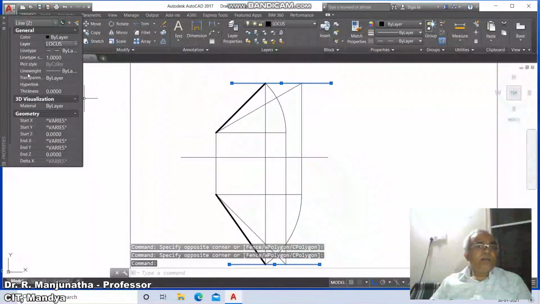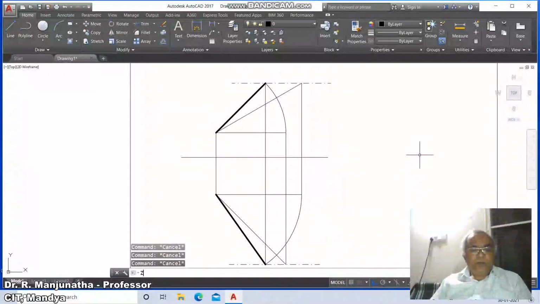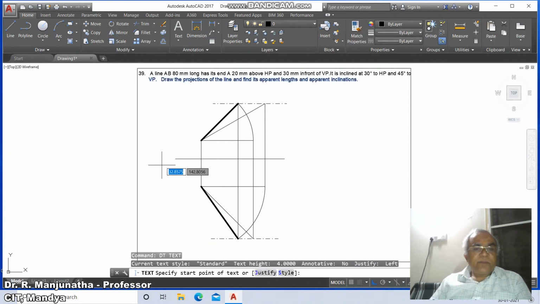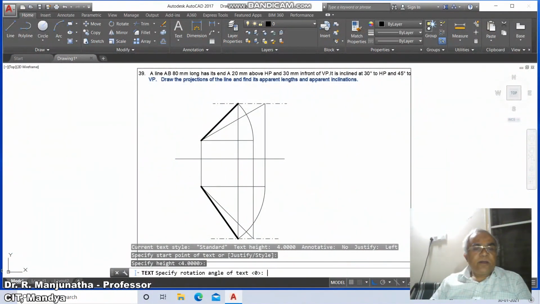Once you do that, you increase the line type scale to 10 so that you will be able to see those locus lines here. Once you do this, now we will go for the dtext. The command is dtext. Here you click over this, specify height as 4, and you mark this as X and you mark this as Y.